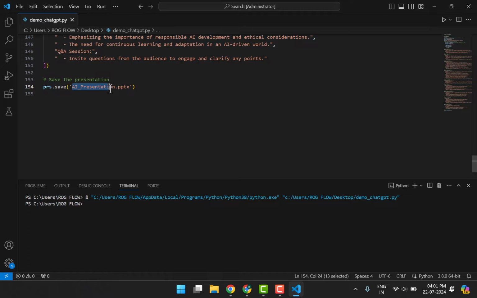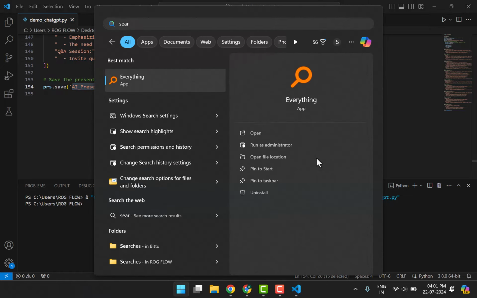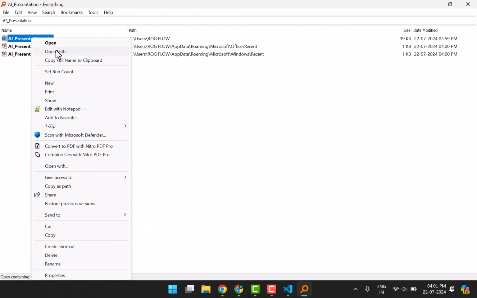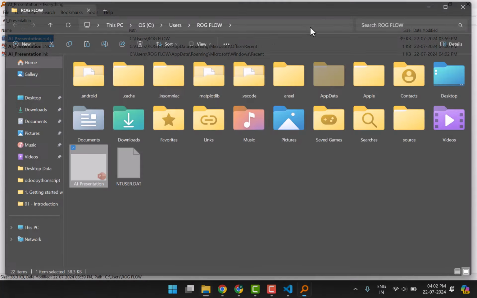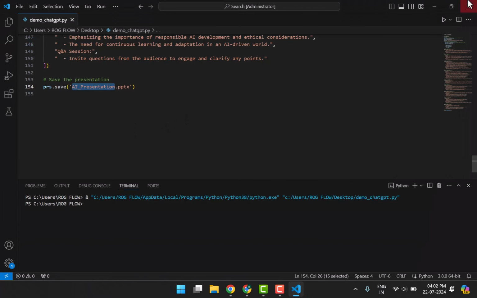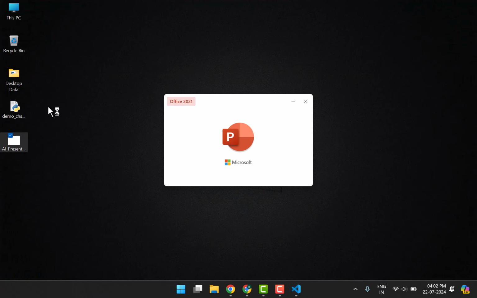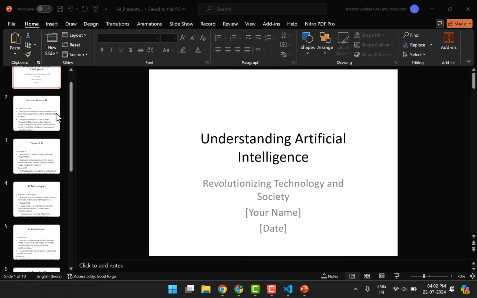Let's now search for the file where it got saved. I'll search. So here is the file, guys. I'll cut and paste it on the desktop. Let's open it. You can see, guys, ChatGPT has provided the Python code and we have just run the code and we got the result.